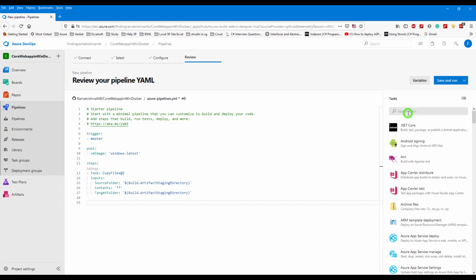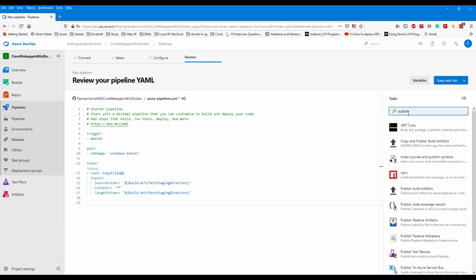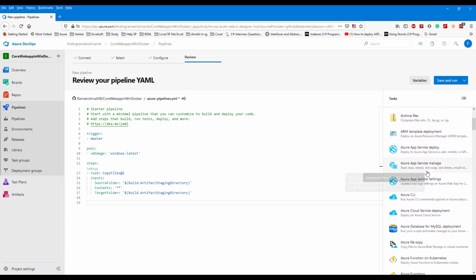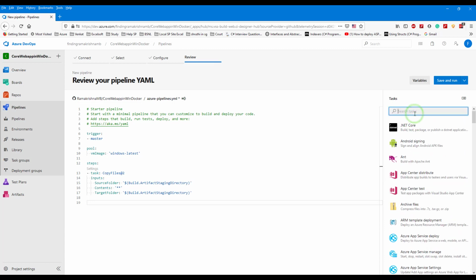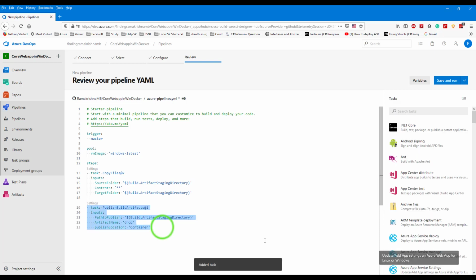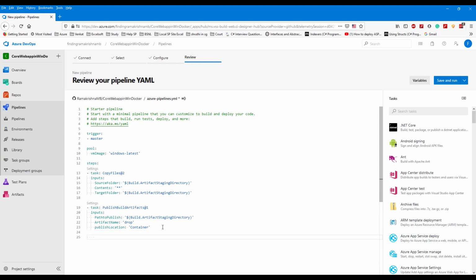Now we need to publish the artifacts. Not this one. Publish build artifacts. Select this one. Nothing to change here, just add to the YAML file. Now we need to build and push our image to Azure Container Registry.